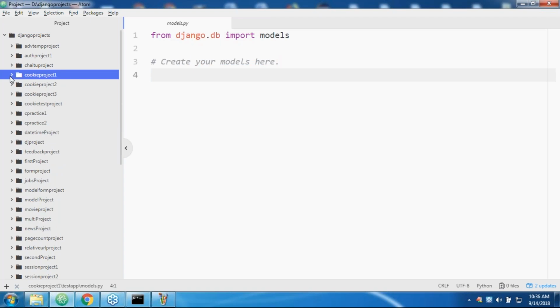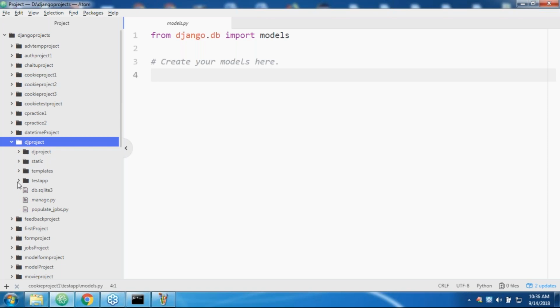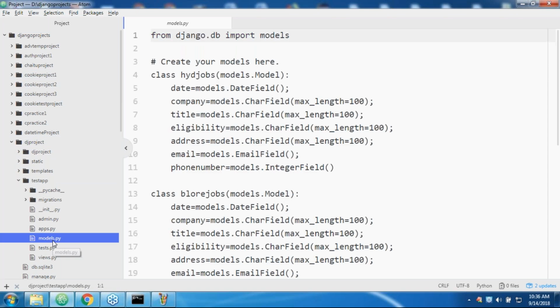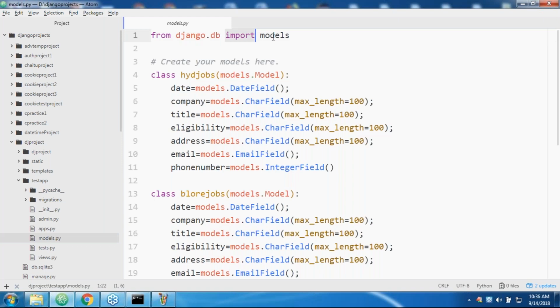There is one project. Let me take some DJ project. Inside that DJ project, models.py. Can you please have a look once? From django.db import models, class HyderabadJobs(models.Model). Now date, company, title, eligibility, and so on. Any doubt? Are you in the position to understand what we are doing syntactically? Forget about internal, what is the meaning and so on. That in Django we will discuss.